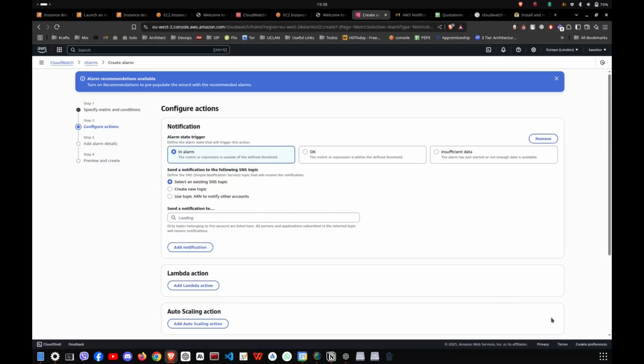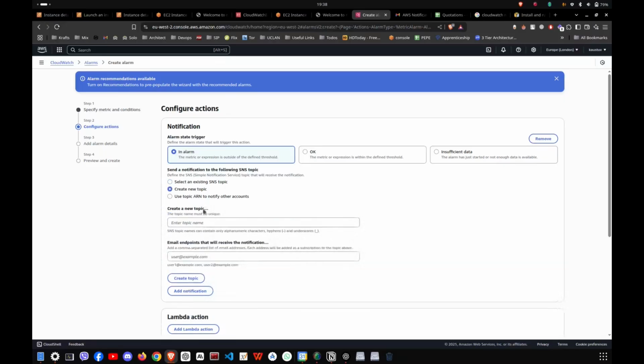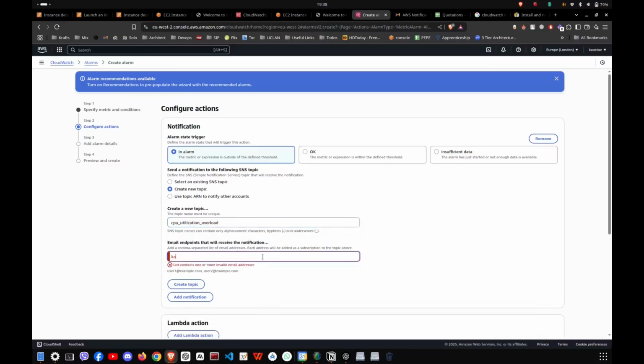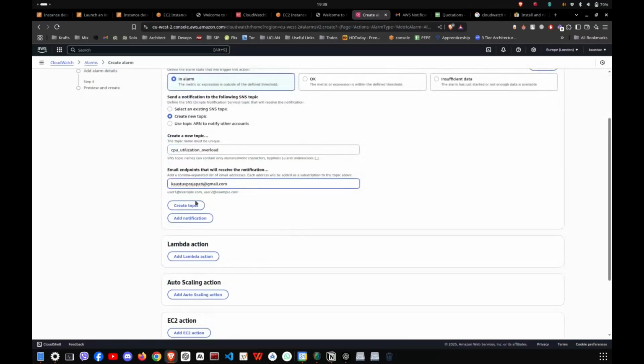In most scenarios, this could be like 90% or 80%. So when it is being triggered, we want it in alarm state, and we want to send a notification to our email address. So we'll just create a new topic, and I can name it CPU utilization overload. You can't have spaces. I'm just going to put my email address over here, and let's create this topic.